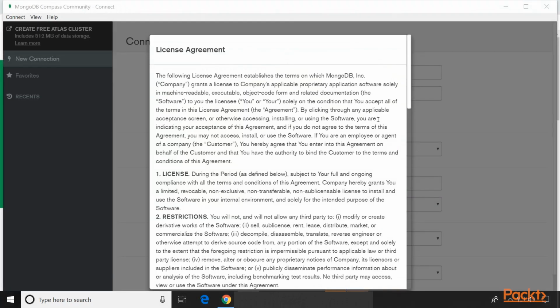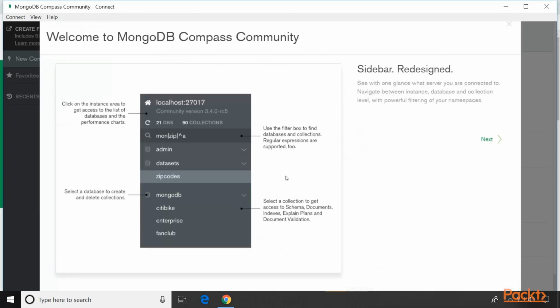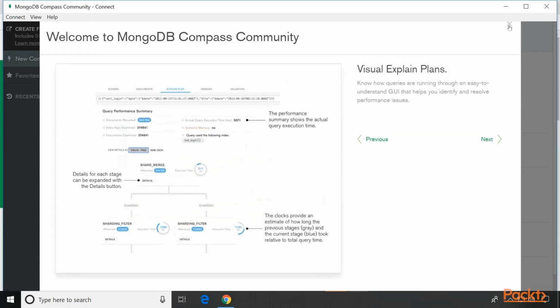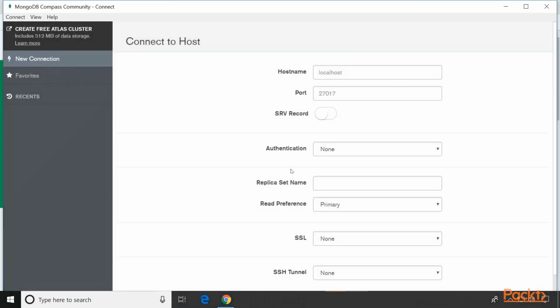Okay, so again, just read the agreement and agree to that. And then here we are, just a little tutorial to walk you through the whole process here. You could just go ahead and close that. Okay, and this is just for reporting stuff to help MongoDB. I'm not gonna enable these. I'm just gonna turn these off. And then here we are.